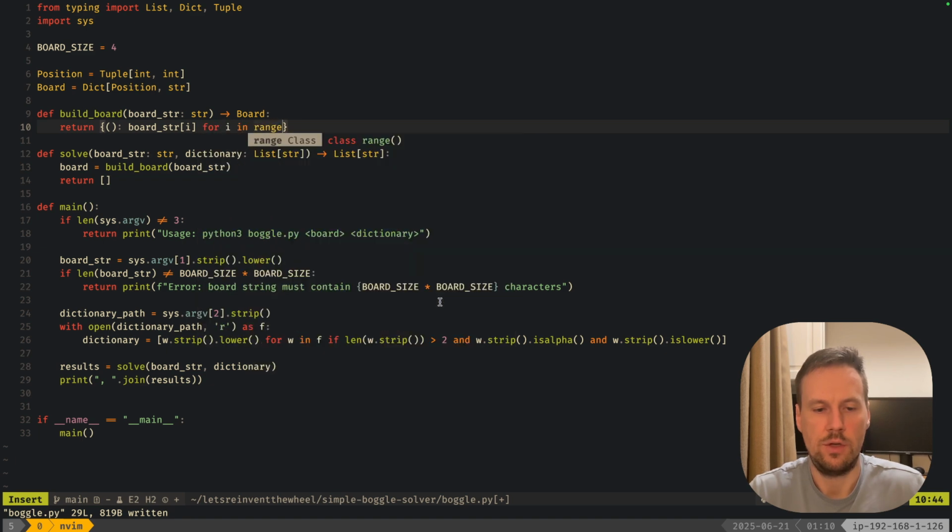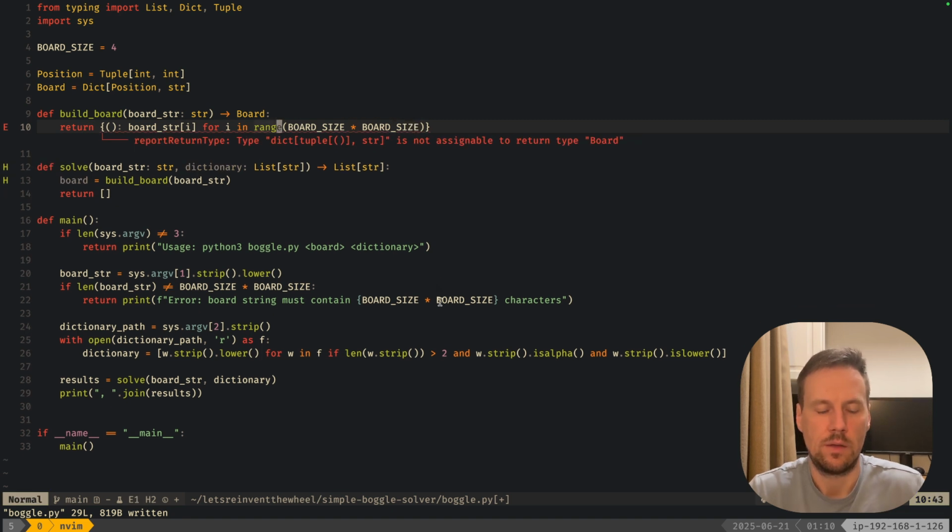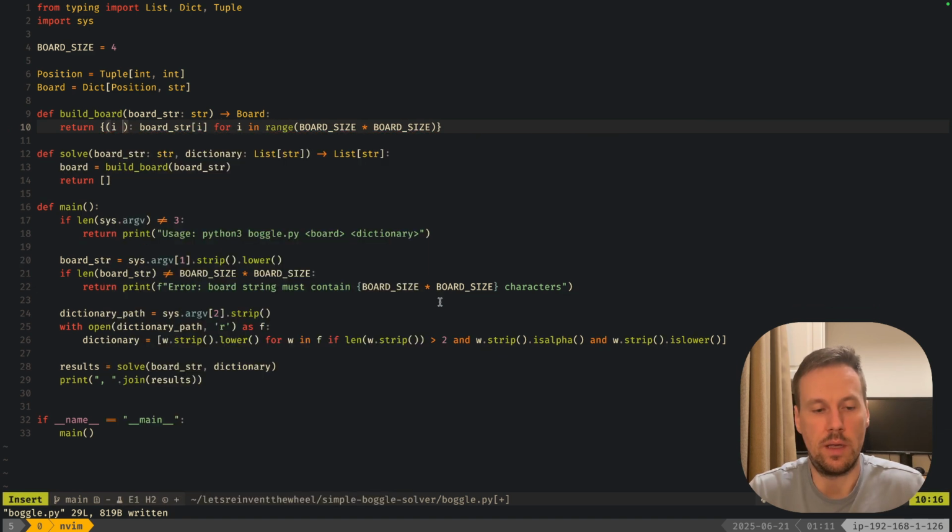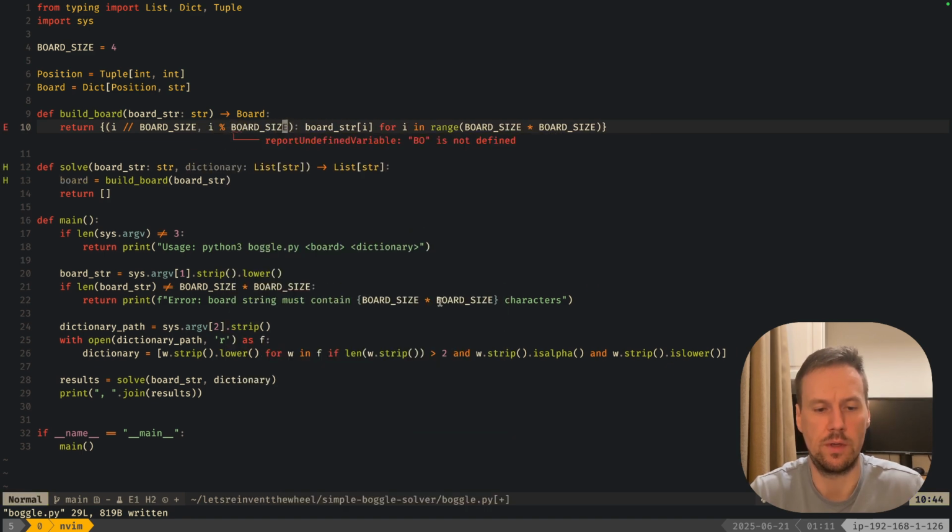for i in range, which is like board size times board size. Because we know that the length of the board is board size squared, I needs to go over this whole range from 0 up to board size squared. We need to grab each character and then convert i into row and column. And this is done by division without remainder, by board size, and modulus by board size, so the remainder.